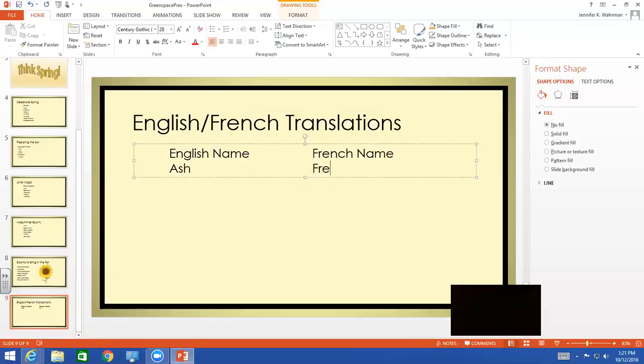Now I'm going to tell you, don't include the circumflex. Is that what that's called? The little caret symbol above the E. Just type a regular E. We'll fix that in a minute. Or the accents, just leave those off for now.